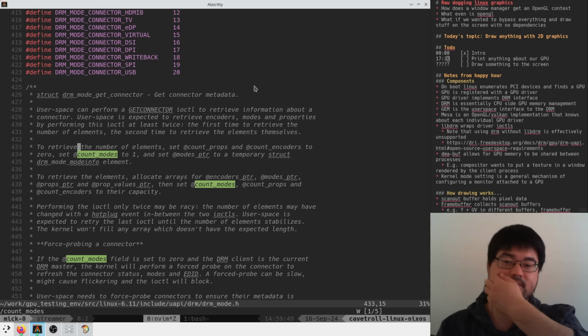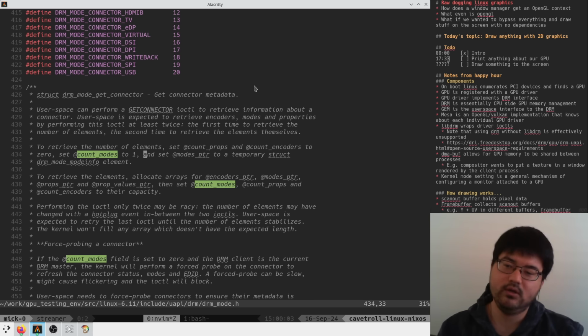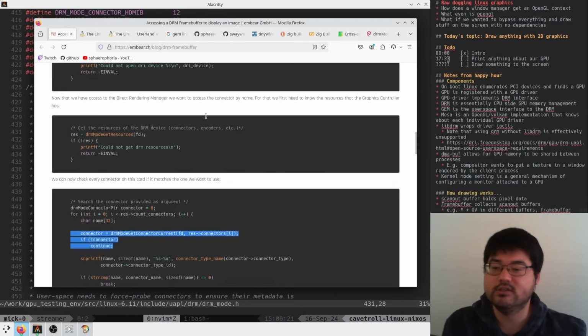To retrieve the number of elements, and so on. To set count modes to 1 and so on. That's not really what I want, I don't think. Count modes to 1 is what we're doing. To retrieve the number of elements, set this stuff. User space is expected to retrieve encoders, modes, and properties by performing this cycle at least twice. The first time retrieve the number of elements, the second time retrieve the elements themselves. So is that what he's doing here?